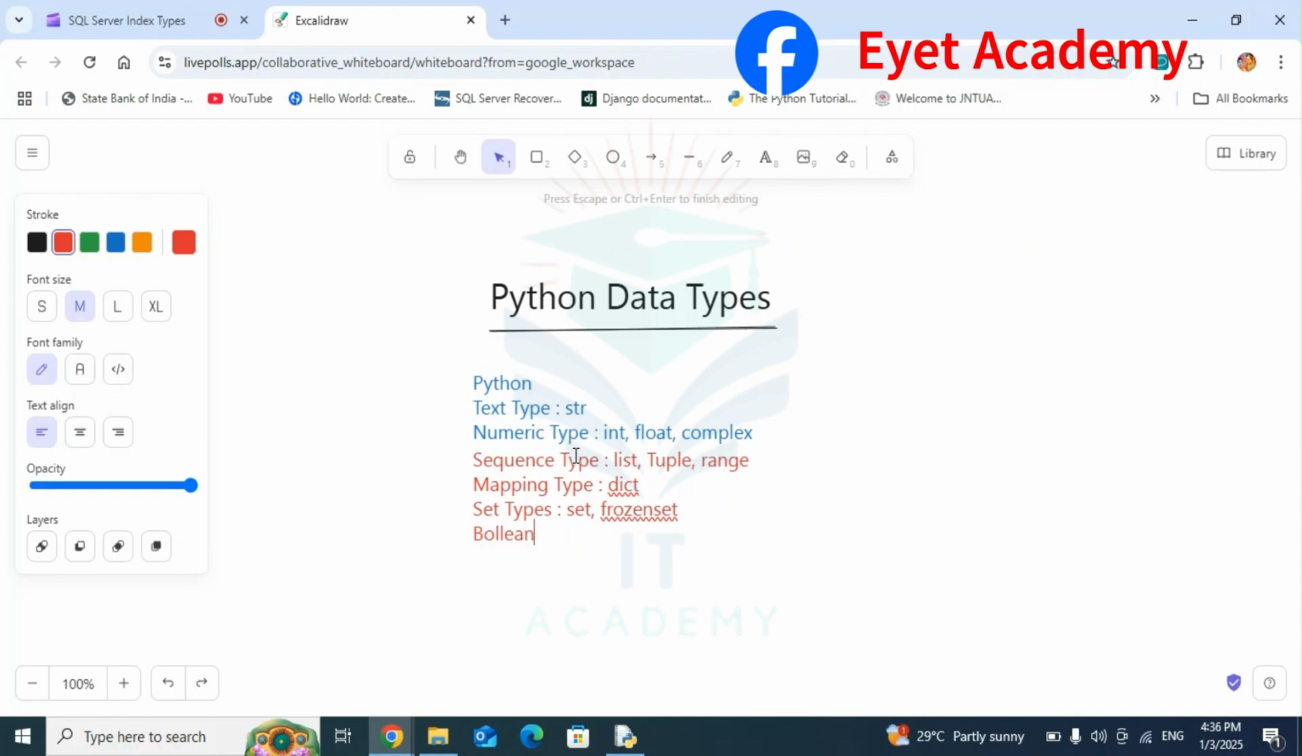Next, Boolean type: bool. Binary types: bytes, bytearray, memoryview. Next, none type: NoneType. So these are the built-in data types.